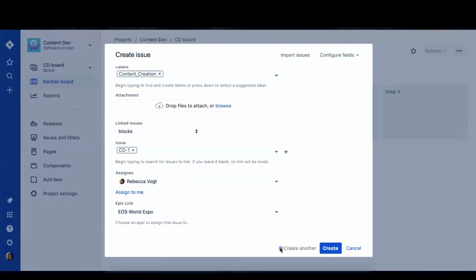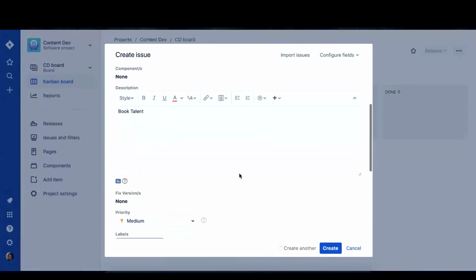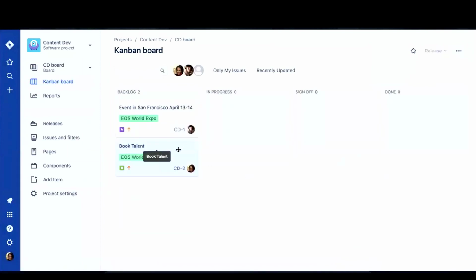So if I check this check mark here for create another, it'll just keep popping up this create issue screen so that I don't have to click the plus sign again. And so you would just do this to create everything you have. Let me go over creating a subtask though, because you probably will use them at some point.